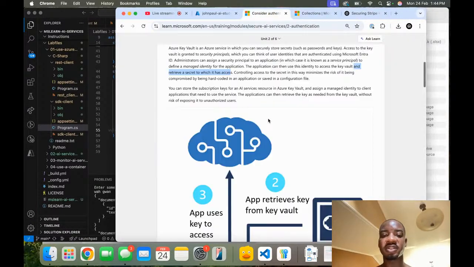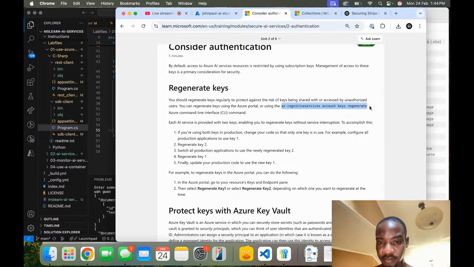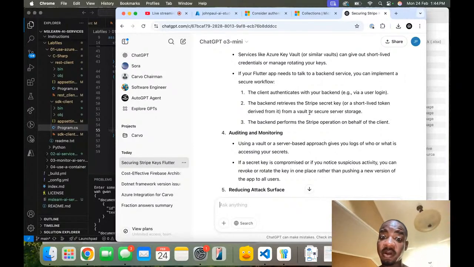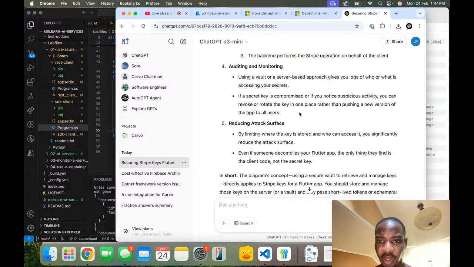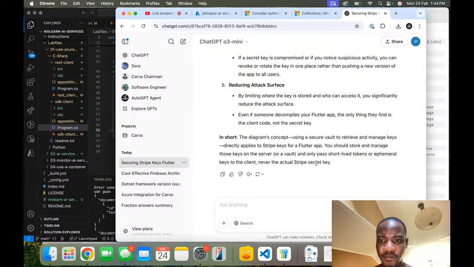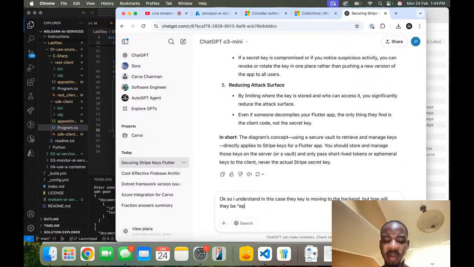and use the instructions that they gave, which is this. But this is a command line interface command. So tell me more. So that's where I'm at right now. I'm at number 4. Okay, so I understand in this case the key is moving to the back end, but how will they be ephemeral or constantly regenerated without manual?